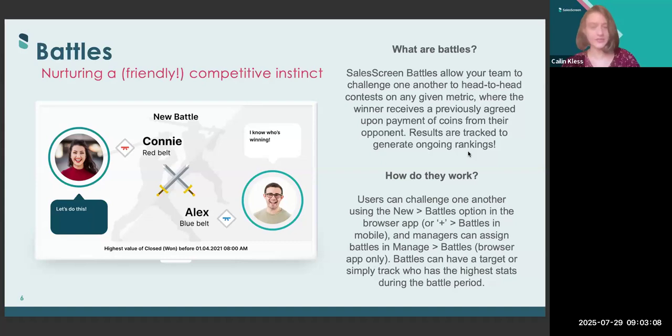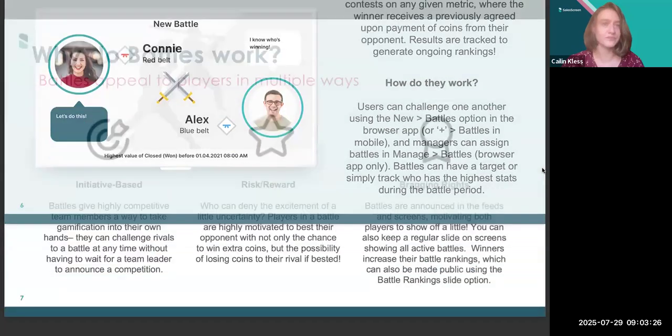And the battles can have a target, like a certain amount, either of sales or something like that, that they both want to hit. And it could be like a race to see who gets there first. Or you can have it just be a set amount of time, and then whoever, say, makes more sales or makes more deals in that time is the winner of the battle.